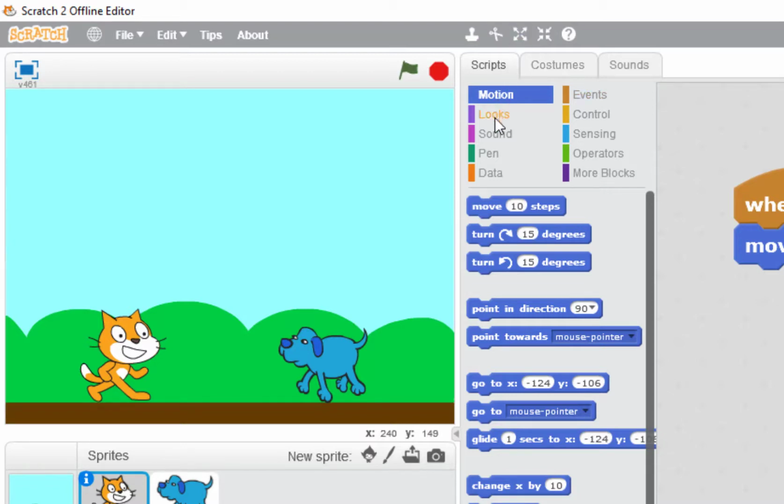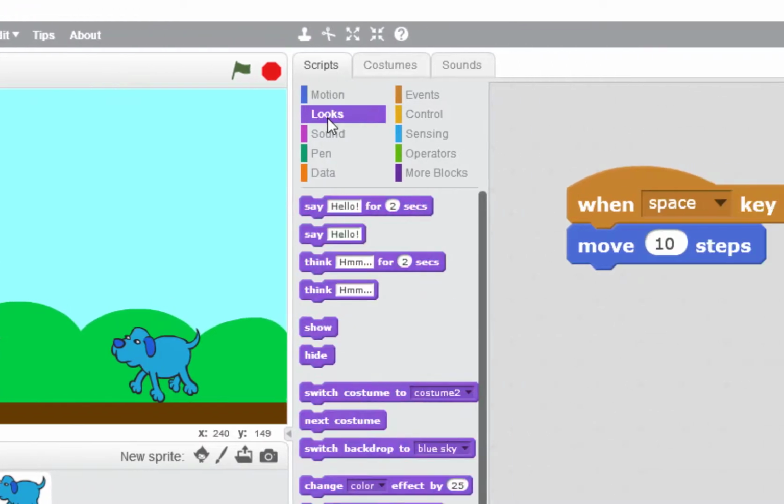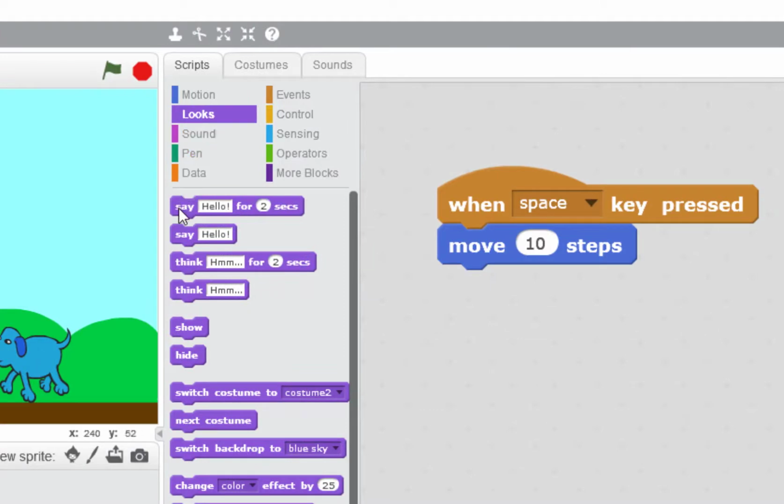The next thing I want her to do is I want her to say something. I want her to say something to the dog. So if we go into our looks blocks, we have a block here that says, say hello for 2 seconds. Now I'm going to take that block.